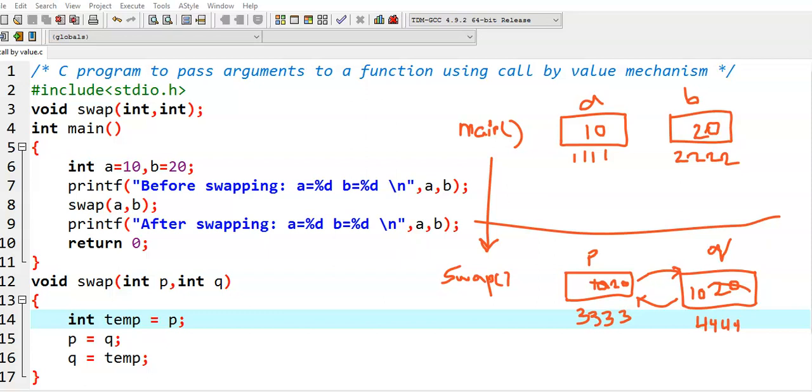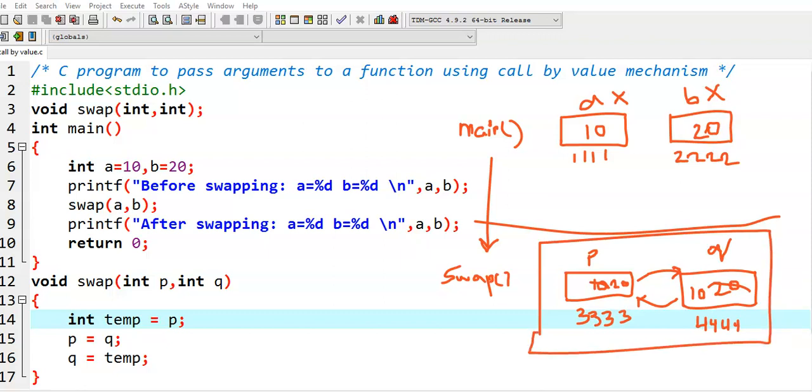That means these modifications are not done on the original values. The original a value is not affected, the original b value is not affected. a and b are actual arguments, p and q are formal arguments. So in the call by value mechanism, whatever modifications we do in the called function are affected on the formal parameters. They are not affected on the actual parameters.